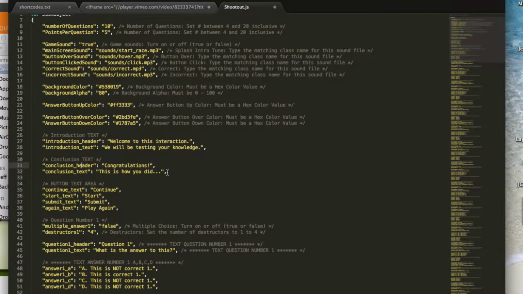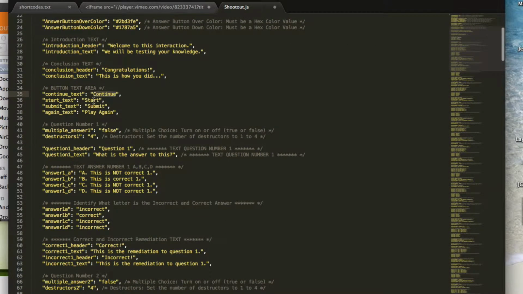We have a conclusion header and conclusion text. I can just edit what's within the quotes there. And then I can change the button text. So we have continue button, start button, submit button, and play again button. So I have full control over all the labels and text and everything inside here.